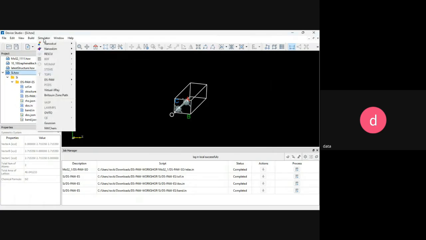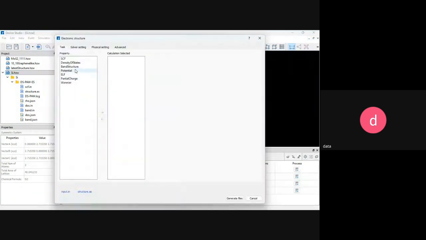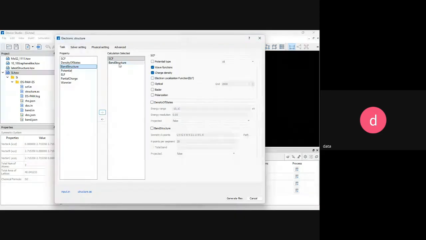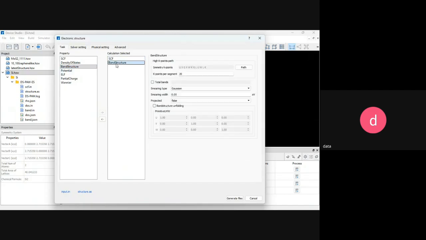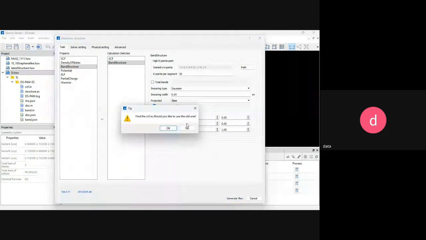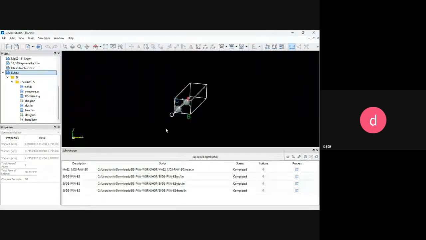Again, let's find the band unfolding for the silicon also. Again, go to the DS-PAW, electronic structure. In the band structure, double click, and in the calculation selected, you can see the band structure. And you can see a band structure unfolding option. Click on this and click on generate file. And it is asking whether to use the old SCF input file. Click on OK. And again run the band.in file.